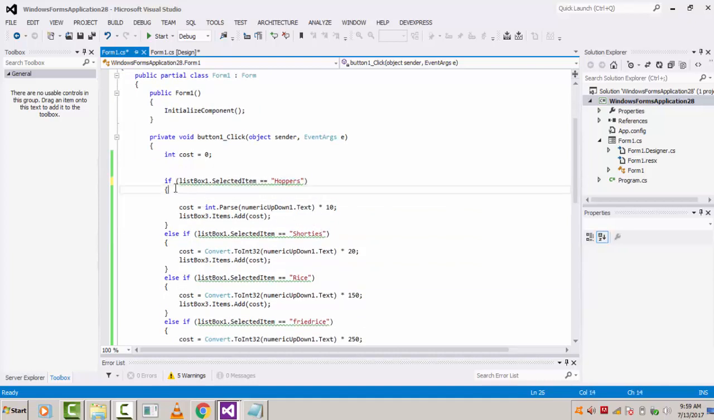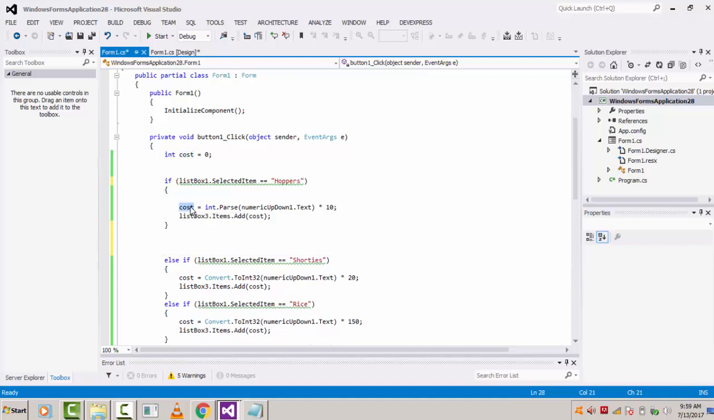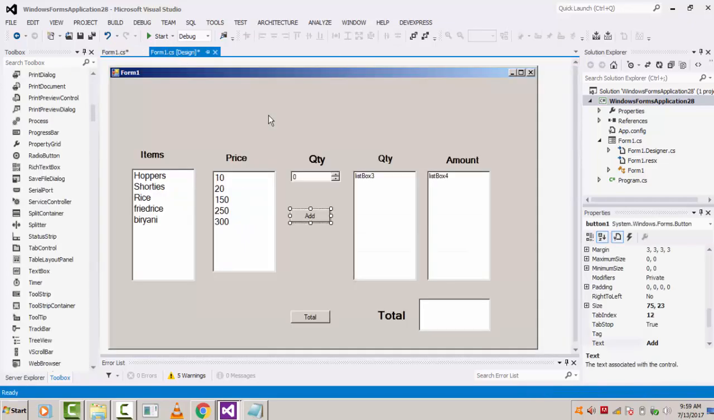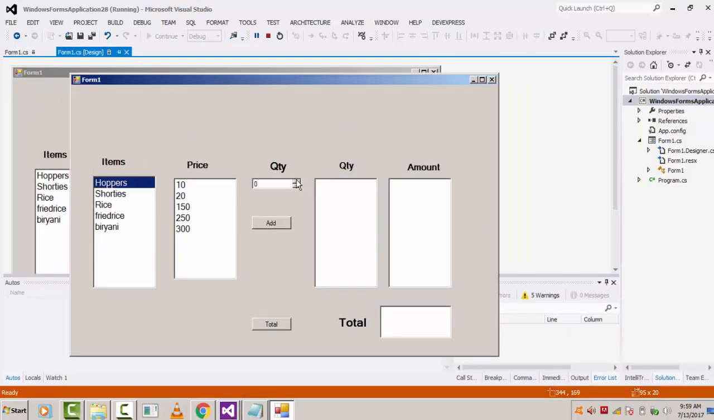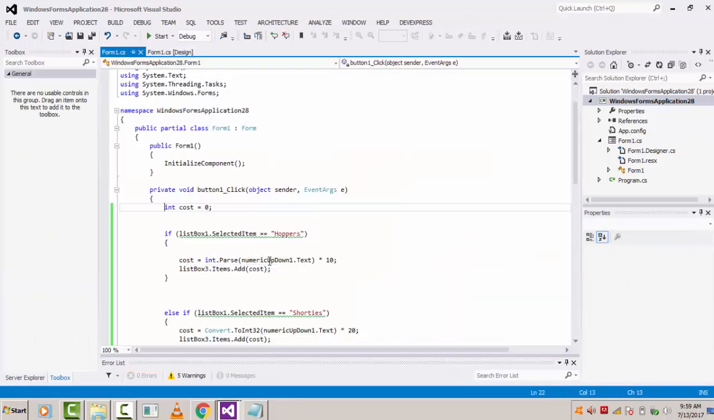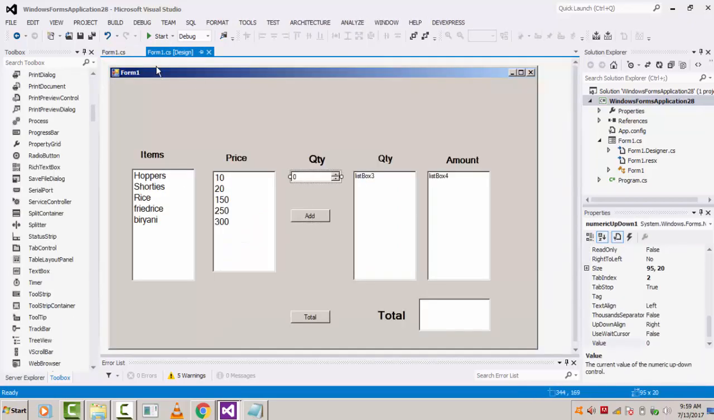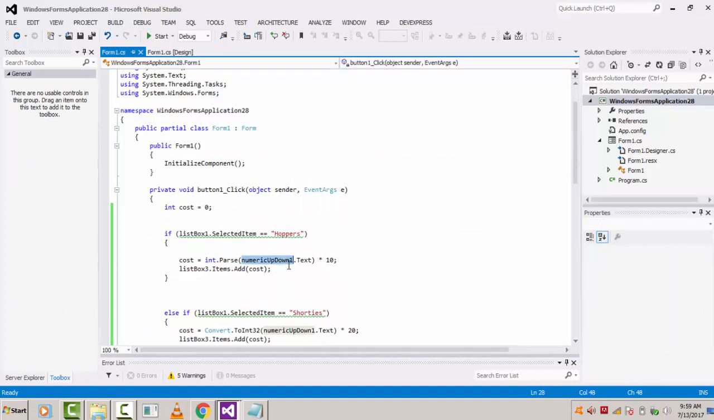When the user selects hoppers, what happens is you call this variable cost equal to numeric up down, meaning this one. When the user selects these hoppers and provides the quantity they need here, I did numeric here, and the price I manually enter here is 10. I put this 10 in the coding, multiplied by 10 here. This numeric up down text box multiplied by 10, where 10 is the price I manually entered. So the quantity multiplied by price is passed to the variable cost.